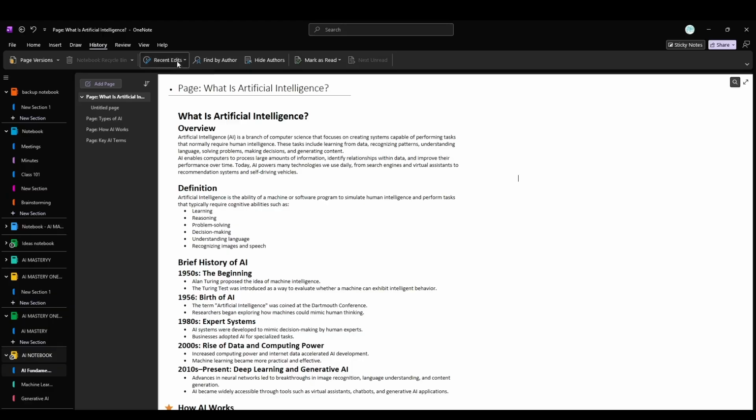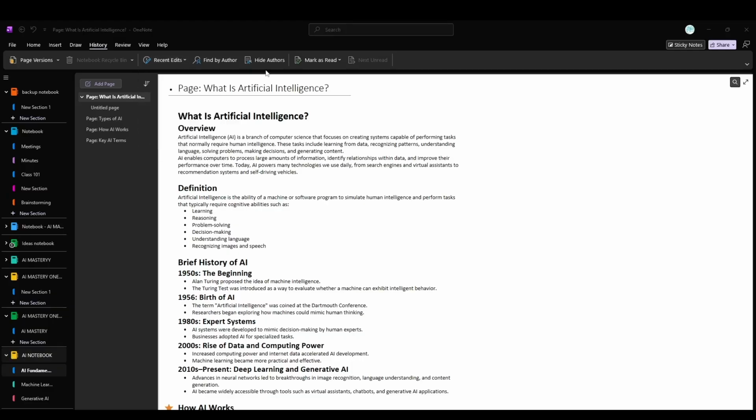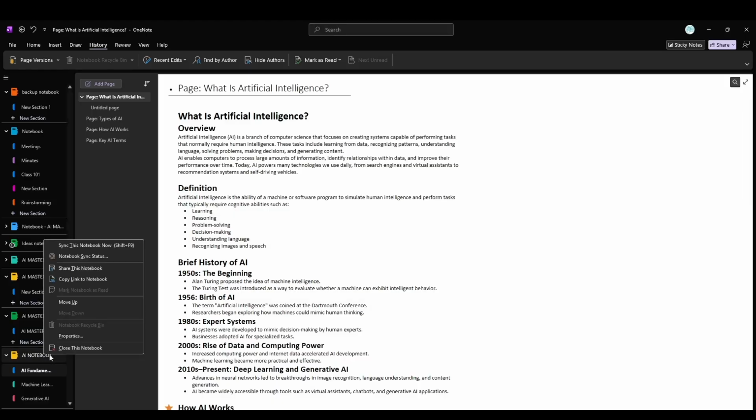OneNote syncs changes automatically in the background, which is great. But if you ever want to force a sync to make sure you have the absolute latest version, just right-click on the notebook name and select Sync this notebook.